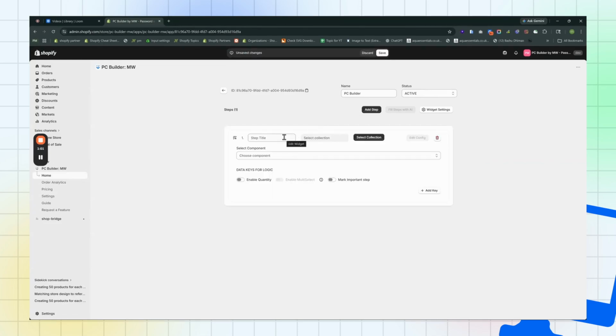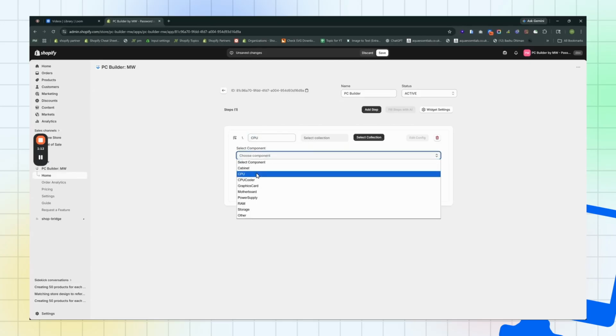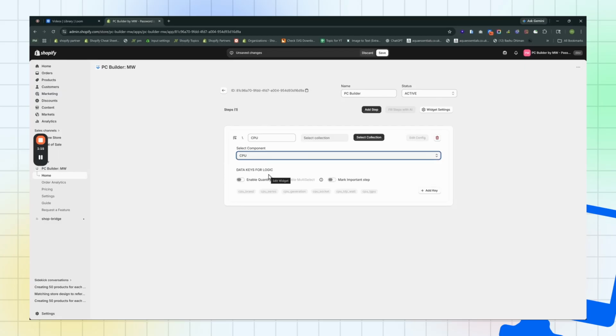Enter or select the component for the step. For example, I'll create a CPU step. Selecting the correct component is very important because it loads the predefined data keys used by the compatibility logic. A CPU can have keys such as brand, series, generation, socket, integrated graphics, and TDP.